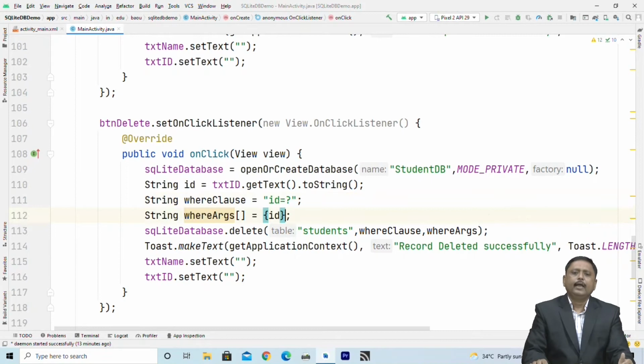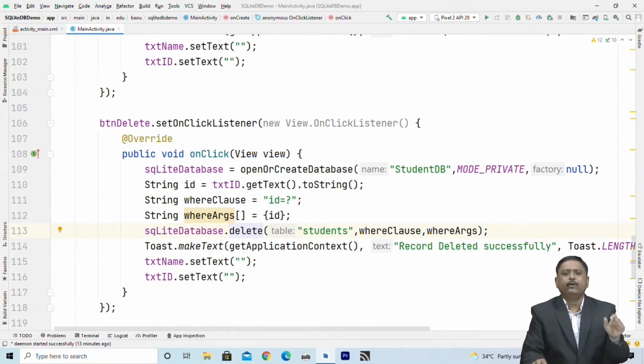we specify where clause as ID is equal to, and this is the value of ID we want to delete, and then we call delete method of SQLite database to delete students table with ID is equal to given ID. So this is how it works. For example, ID is equal to 1.